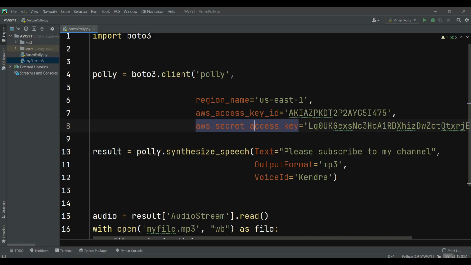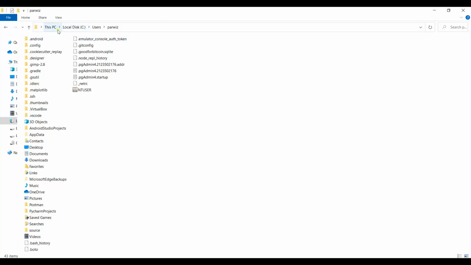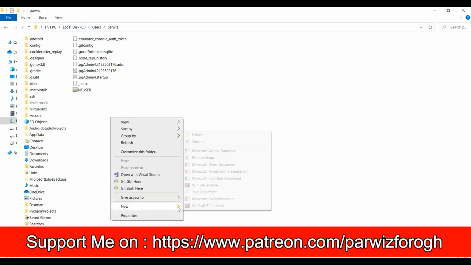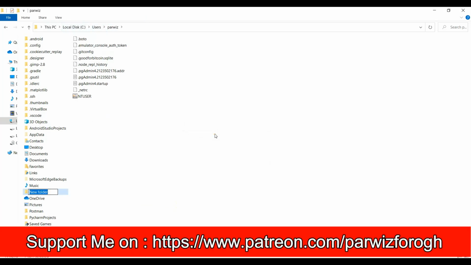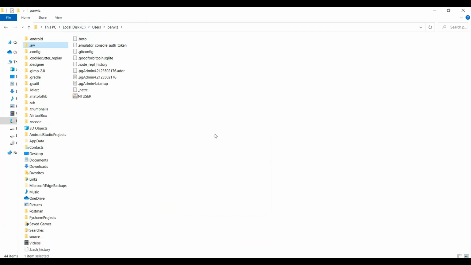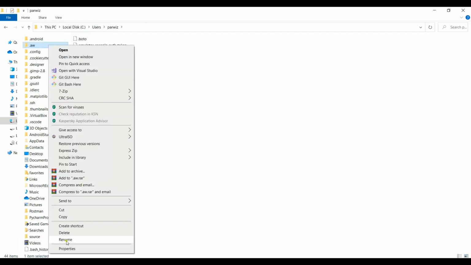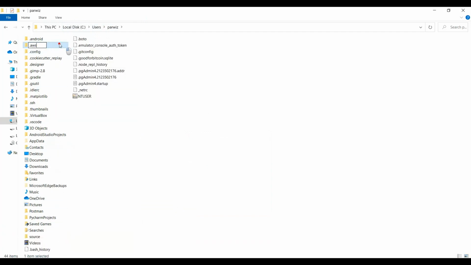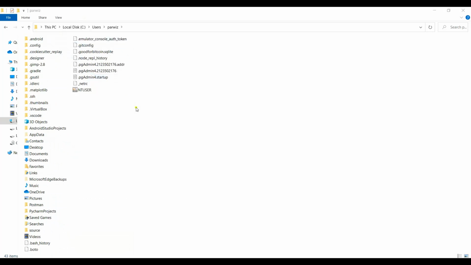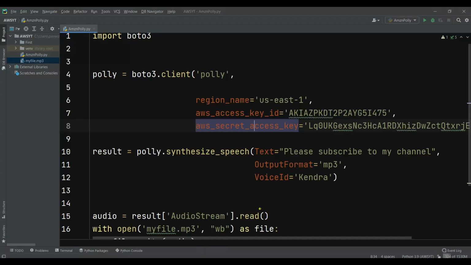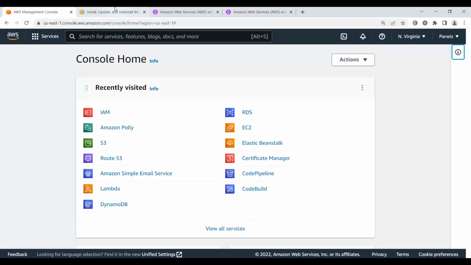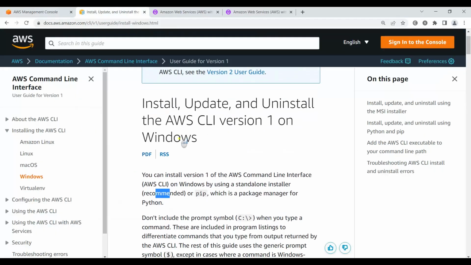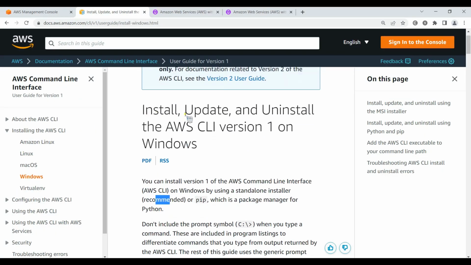For example, on your PC, local disk C, Users, in here you can just create a .aws folder. It should be .aws, and you can just add your configuration, okay? So this is the first way. Now, the easiest way is that you can just use the AWS CLI, okay? So now if you see in here, you can see that we have updated the AWS CLI.